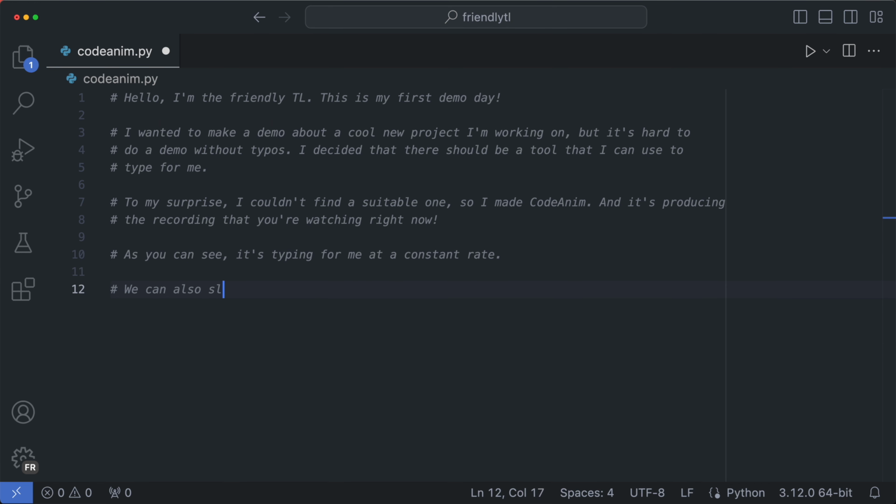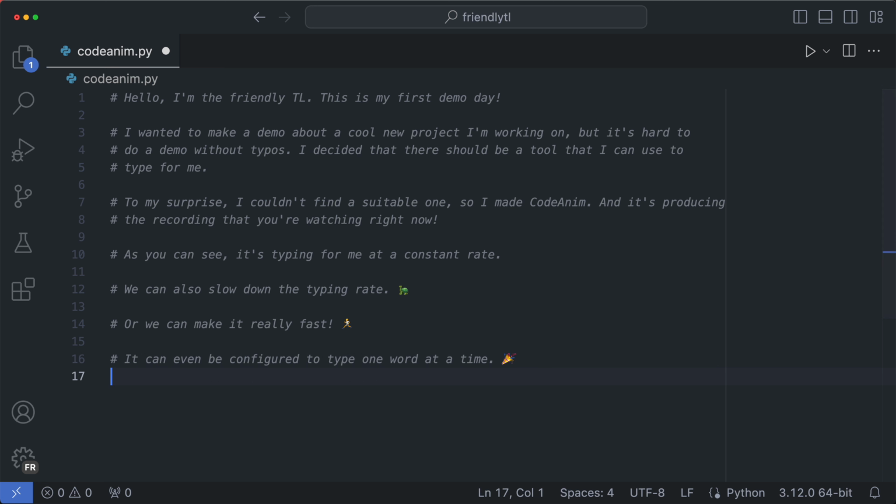We can also slow down the typing rate, or we can make it really fast. It can even be configured to type one word at a time. Let's have CodeAnim write a Python function that converts a percentage grade to a letter grade.